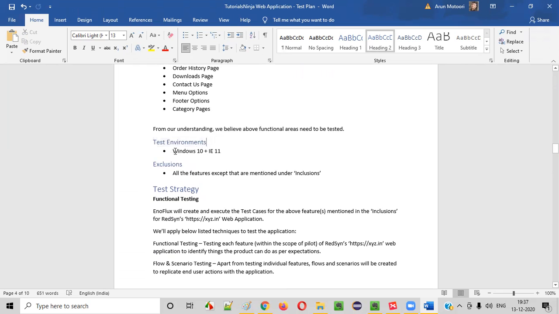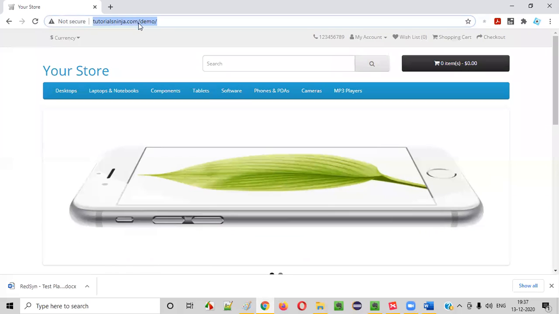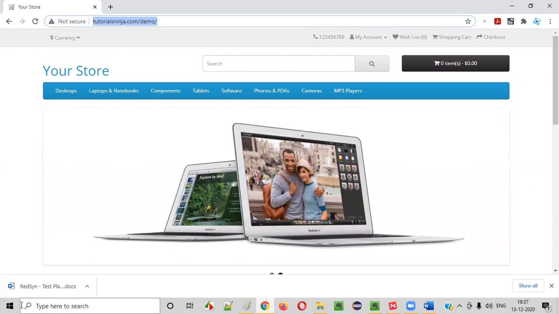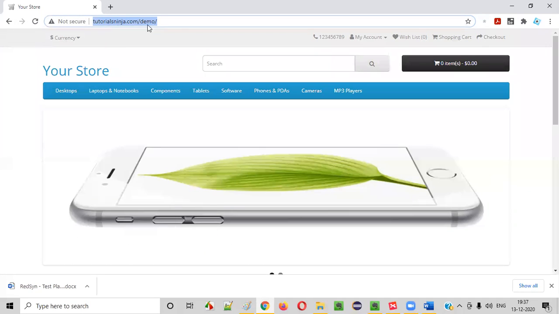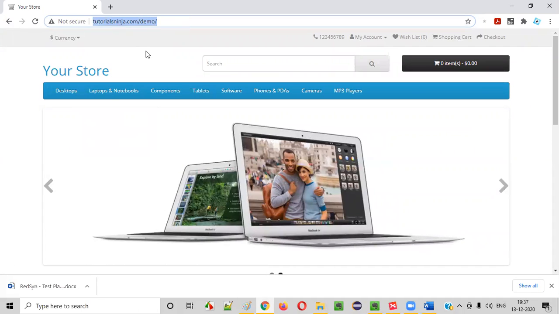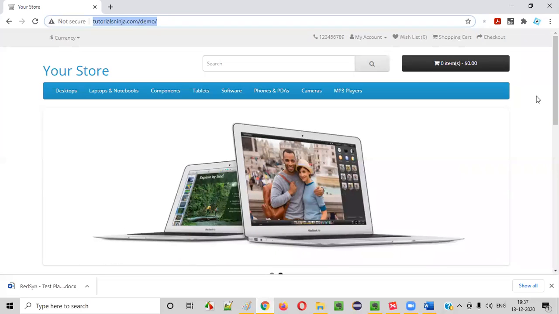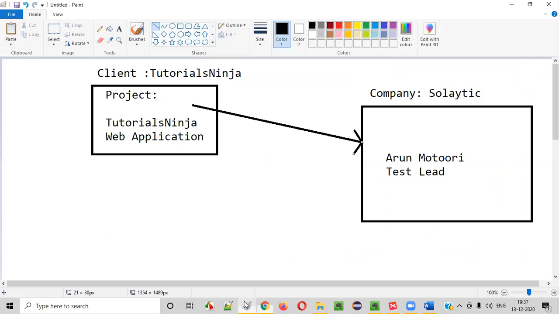Test environments. What exactly are the test environments? So let's say this is a web application, guys. This web application can be tested in Chrome browser, in a Windows 10 machine. Similarly, we can open the same application in Firefox browser also. That means we can perform testing of this application in Firefox browser also. Why do we need to test in different browsers? Because there is a problem, guys.